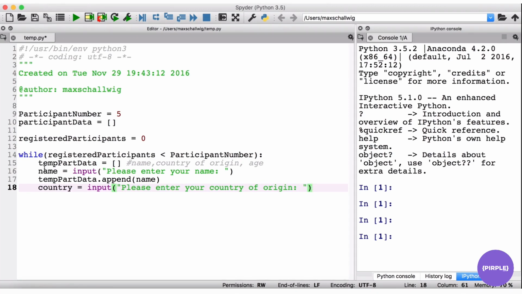Technically we could also reuse the same variable. We could make a general variable called x, for example, and save the name input in x, and then add the country input in the same variable and just continue overwriting it. But we'll just leave it like this to have the code be a little more clear, so that we can actually see what's going on and have some neat code that can easily be understood afterwards.